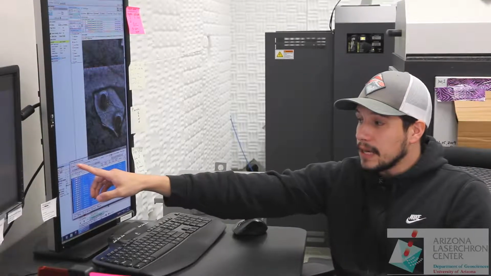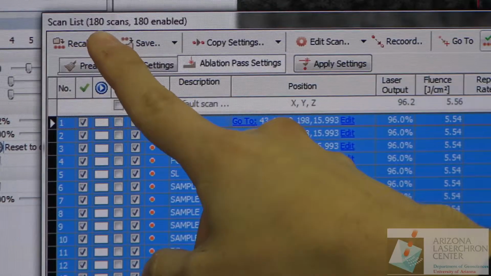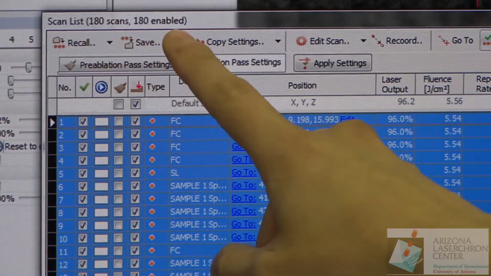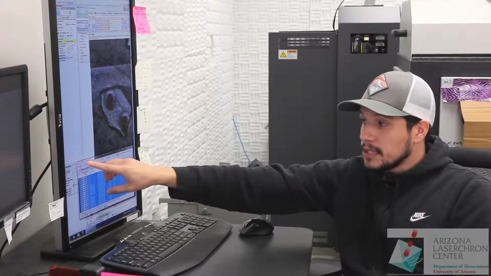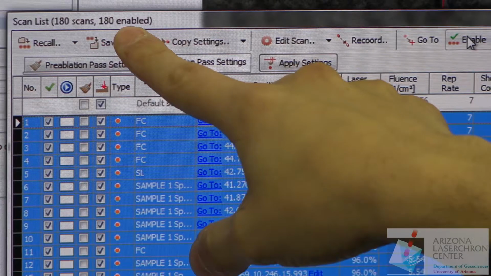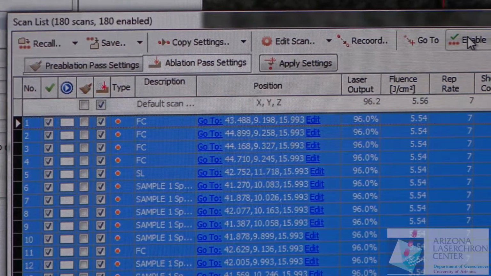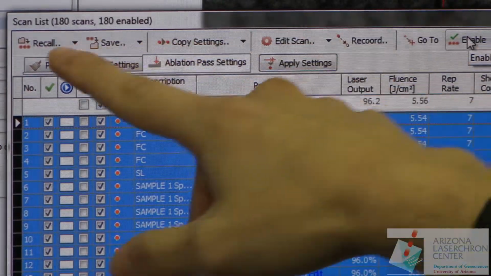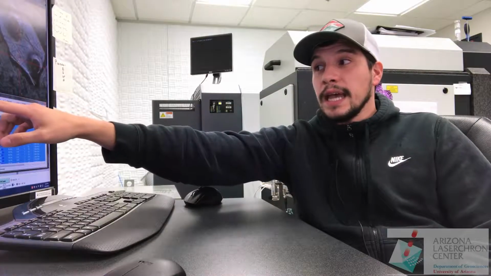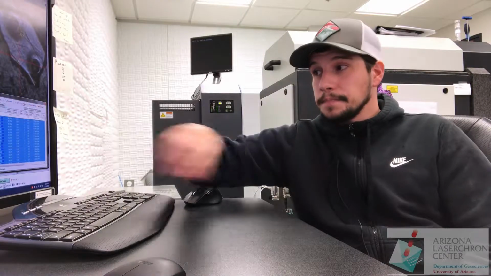And you'll notice now that up at the top of that scan list window, you'll have your total scans of 180 and then how many are enabled. So again, just to show you how this works, I'm going to disable it. Let's keep looking at that scan list enabled value. If I disable it, everything will be disabled and it will be at 0. When everything is enabled, you should have the same total scans and the same amount of enabled scans.